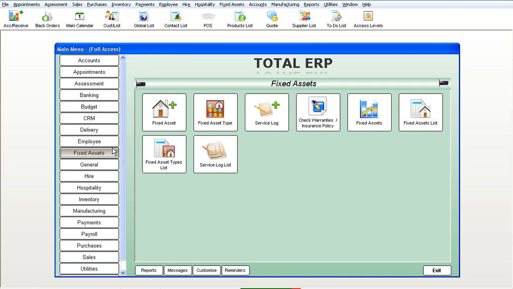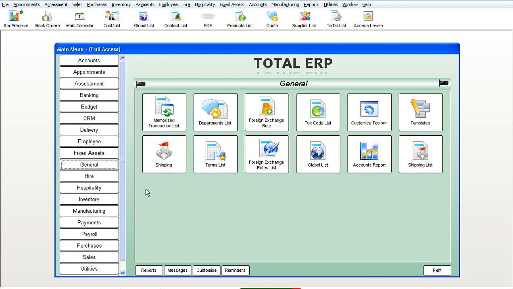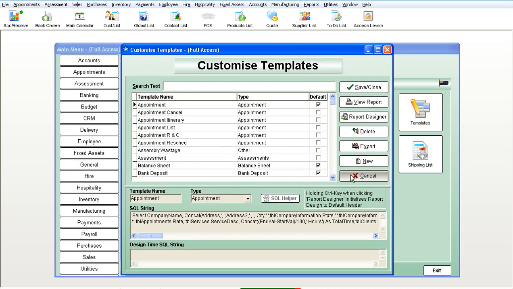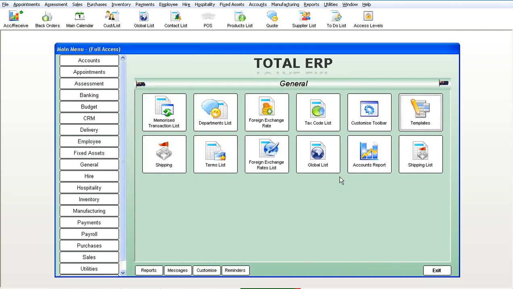to your GL. The fixed assets also allows you to keep a full service history and hire out your assets and see profitability. In our General tab, we have the ability to set up transactions and foreign exchange rates. We also can customize the templates, which are the look and feel of any paperwork generated from our software.